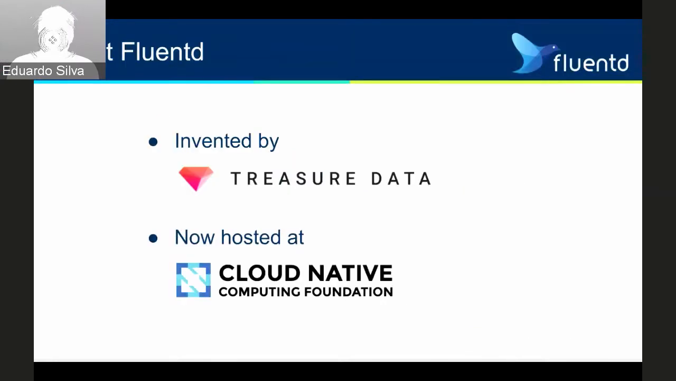Fluentd was created initially by Treasure Data, and we are the primary sponsor for the project, but there are also other companies contributing to it. And we donated the project to the Cloud Native Computing Foundation last year in November. So right now, Treasure Data is a primary sponsor, but the project is hosted with the CNCF.